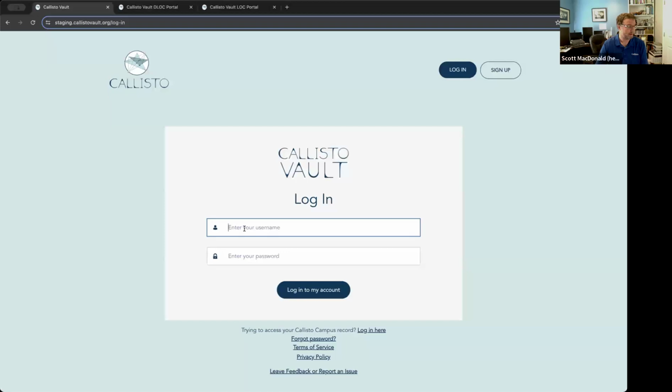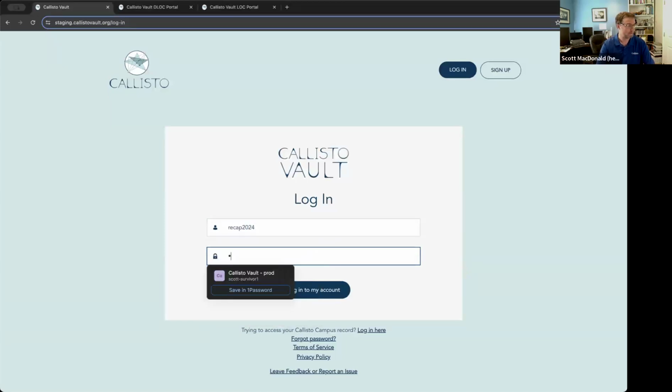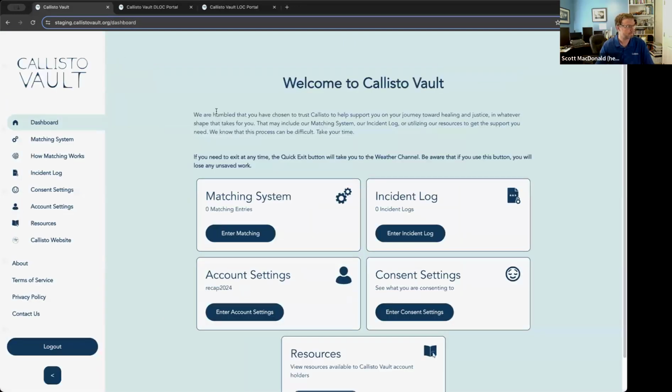So I'm going to go ahead and log in here so I can show you how Callisto Vault actually works. I'm not going through the sign-up process because that would take a bit too long, I think. There are two main tools in here. There's the matching system and the incident log.